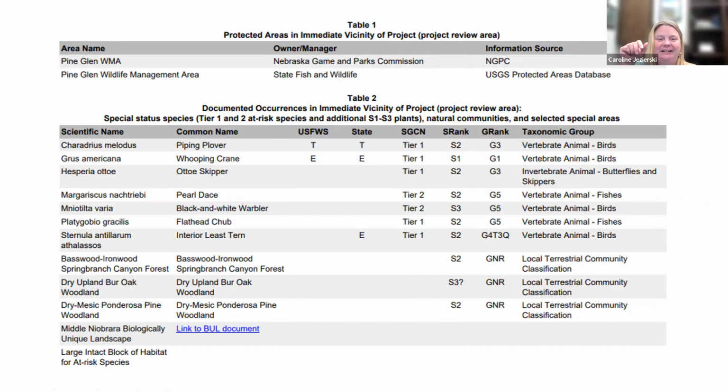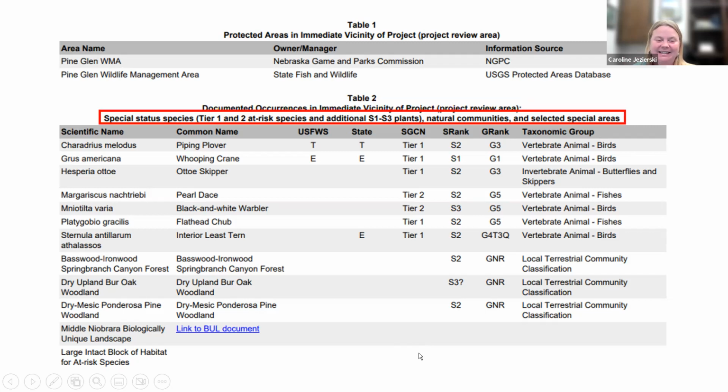All right, Laura, you can click. I have little boxes here. Okay, now let's go to table 2. So click again. All right, table 2 is the documented occurrences in the immediate vicinity of the project review area. Okay, click again. And in this table, there's the special status species.